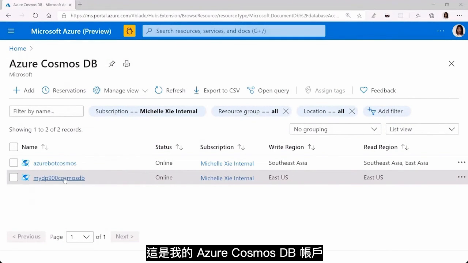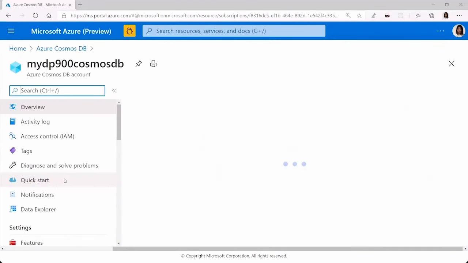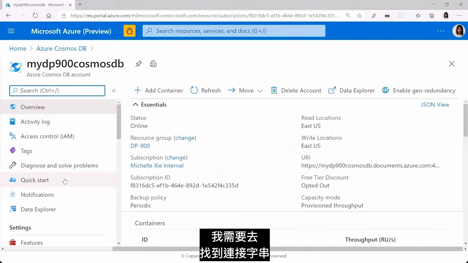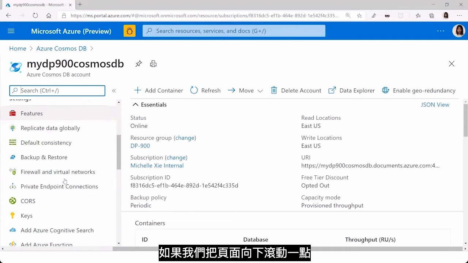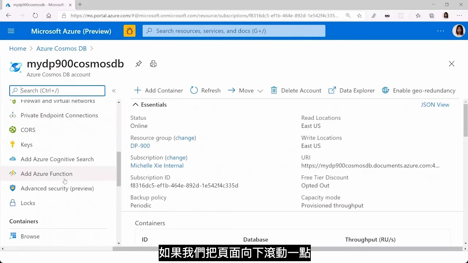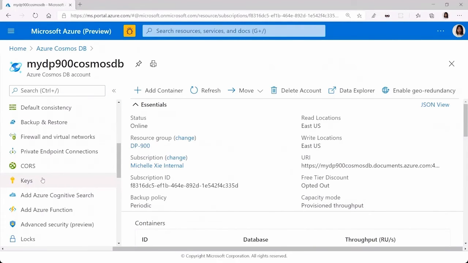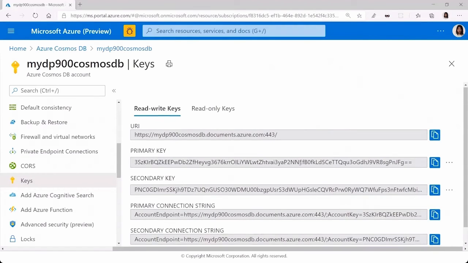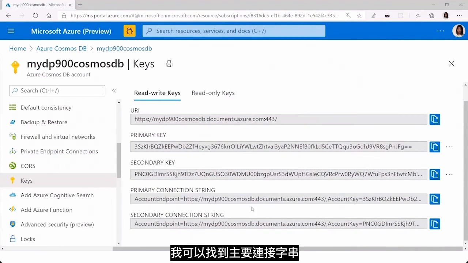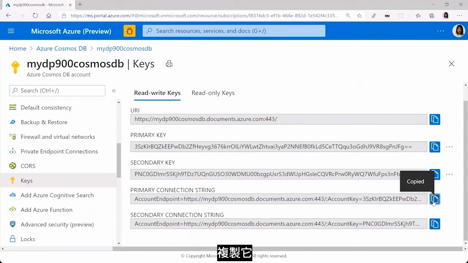So this is my Azure Cosmos DB account. I'm going to go into it, and I'm going to need to find that connection string to then be able to input into my target. So if I scroll down a little bit, and it's under keys, so I'm going to grab my connection string from keys. If I scroll a little bit more, I can find the primary connection string. I'm just going to copy that.